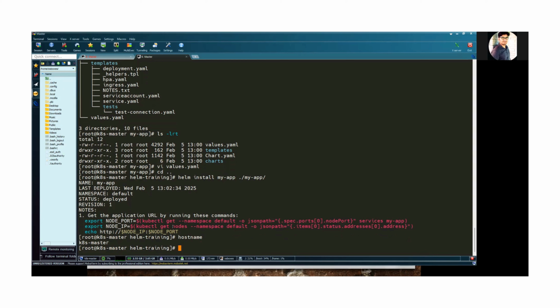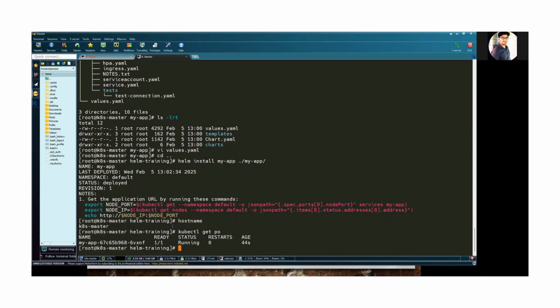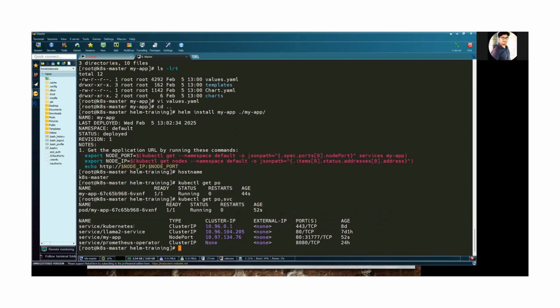You know, it's my hostname. And if I do kubectl get pod, you can see one of the pods is already running for my application, and I can take a look at the services. You can see one of the services running for my application. And where is my service? Service for my application is here.